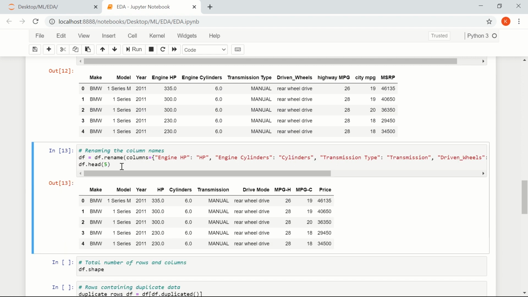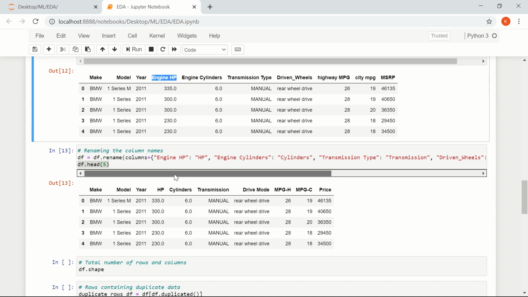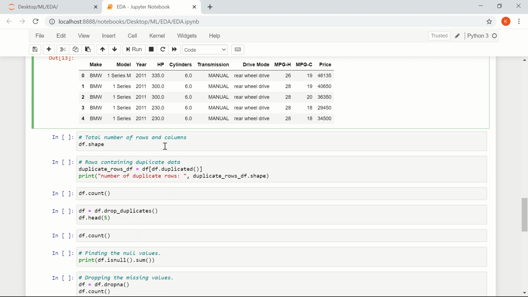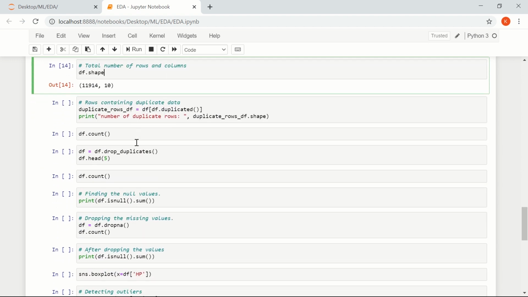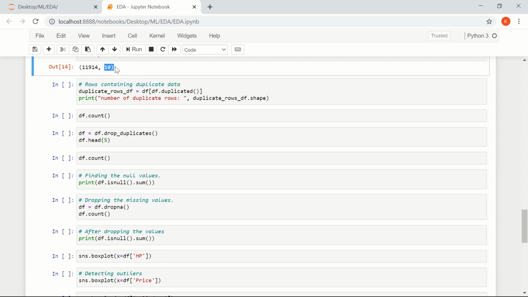Here we go, and you can see that I'm again printing the head. So it says HP rather than engine HP, right? So it has renamed the columns. Awesome. So let's go above, and let's see the shape of our data. Shape means how many rows it has and how many columns it has. So it has these many rows and it has 10 columns, right? If you count it, it will be 10, hopefully.